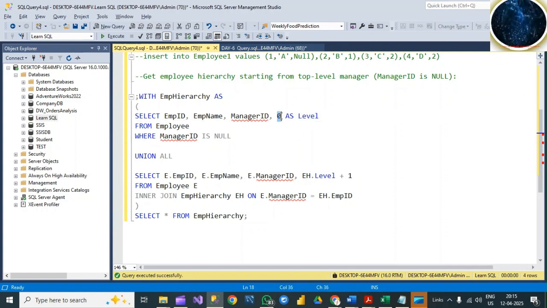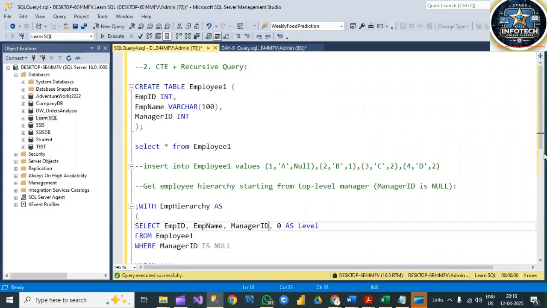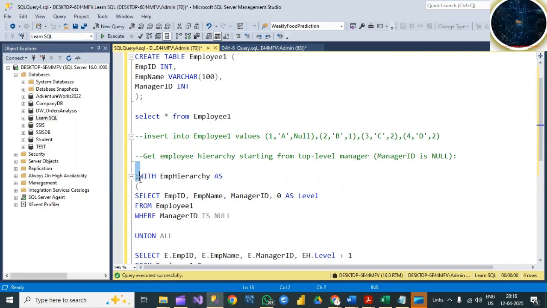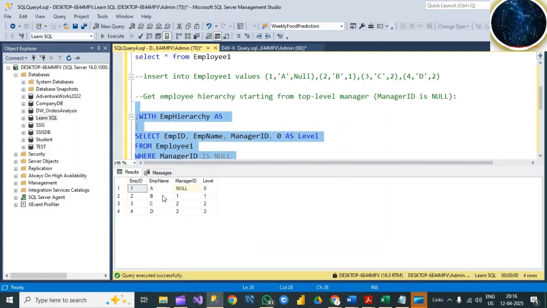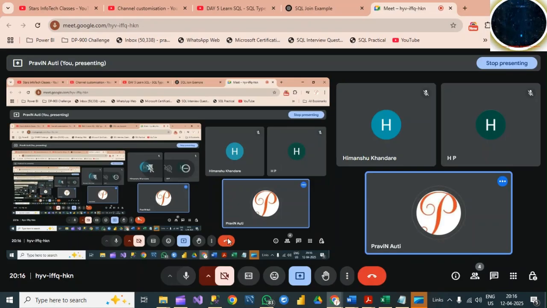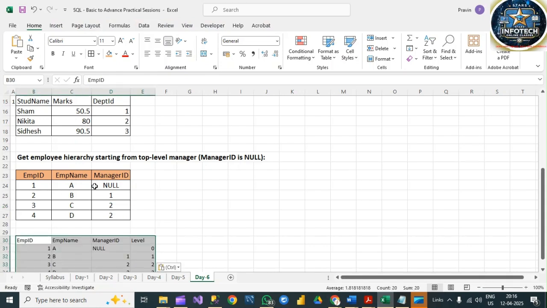As of now the level is 0. Here we also need to change the employee to 1. Now we will run the query. If I execute this query, it will show one kind of hierarchy. This is the hierarchy. I will copy with header and paste it in Excel, and then I will explain it.